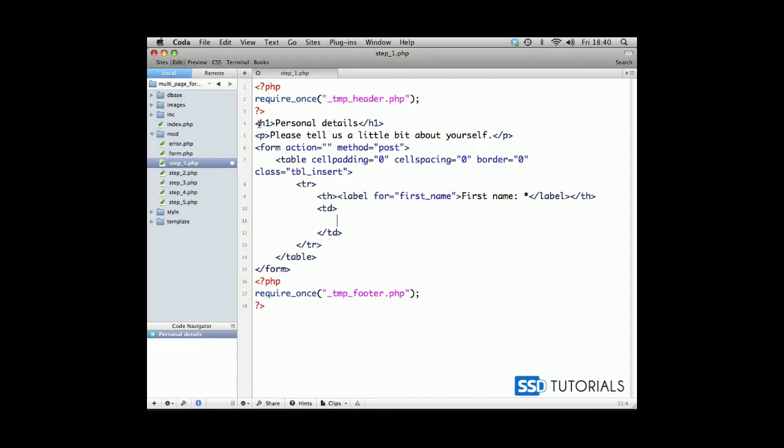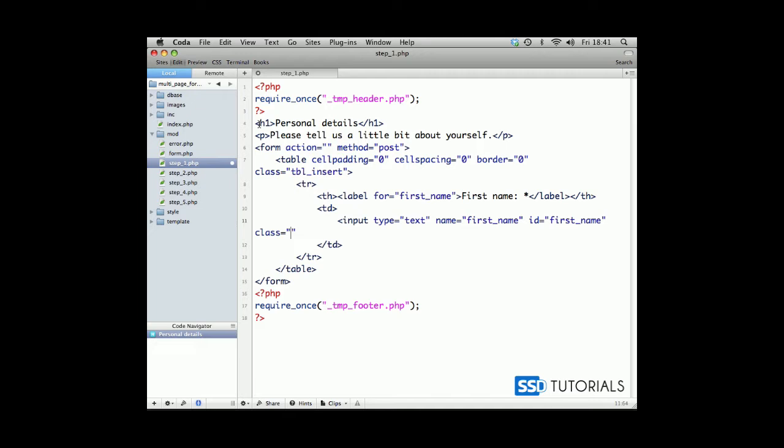Then we have table cell, and we start with the input, type text, name first name, ID exactly same thing, first name, class. Inside of the CSS file we have the class already created, which has name FLD. Then we have value, which we'll leave blank for now. Later on we will focus on creating sticky form fields for all these fields here in the form. So you've got our first row in the table.